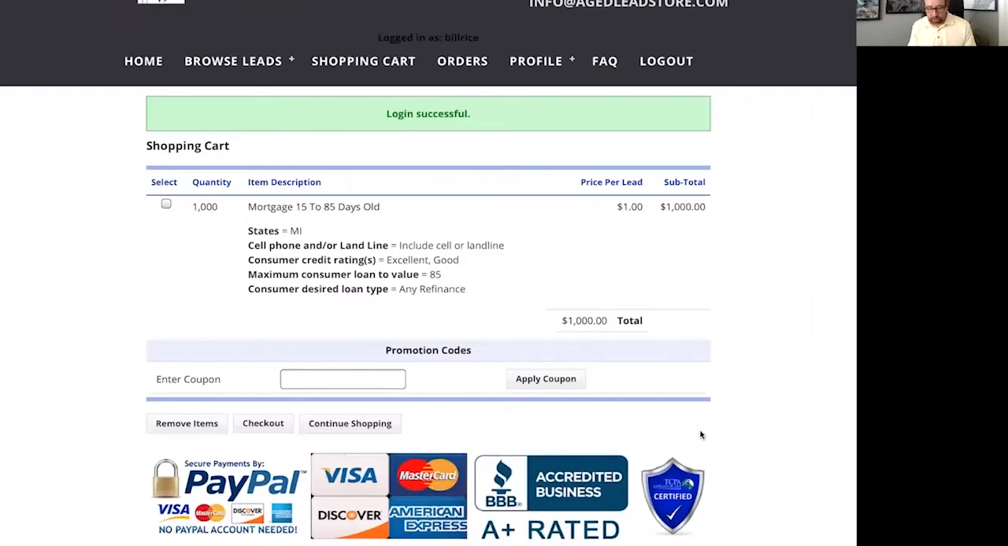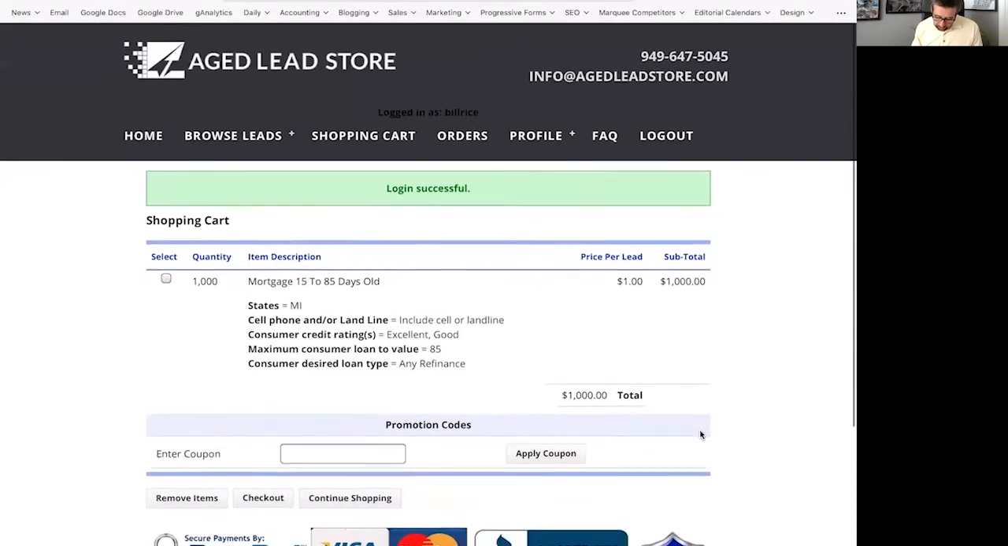So it's just that simple to get leads. But I want to get into the strategy here. In this particular case, our strategy is going to involve aged mortgage leads.